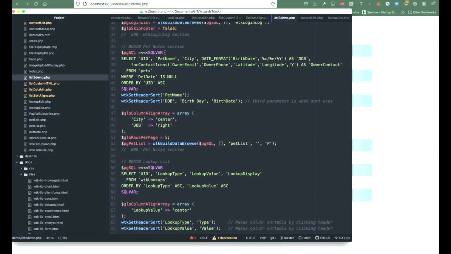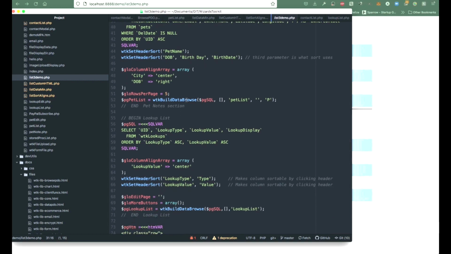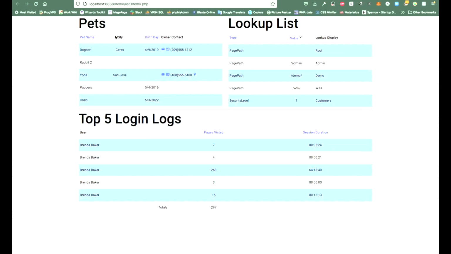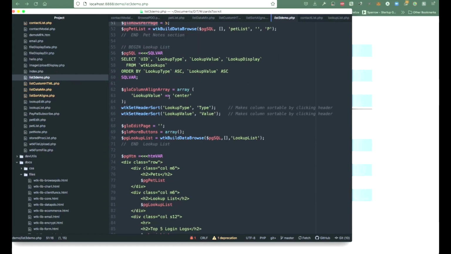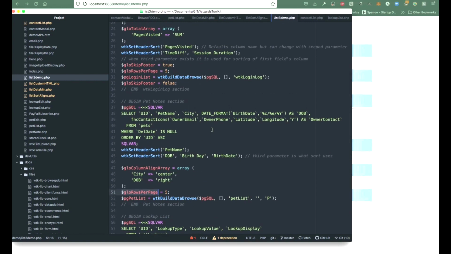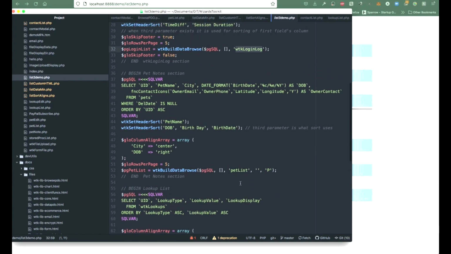In the pet notes section, again, we're just doing a select statement, header sorts, changing the column alignments for which columns we care to have aligned, and then we're calling this and we're setting the number of rows per page we want to see. That's why we're seeing these 5. And now the key thing though for having multiple browse boxes on a single page is this third parameter. It's critical when you have multiple on the same page because it's going to call this page list 3 demo to refresh it if you're doing page navigation.